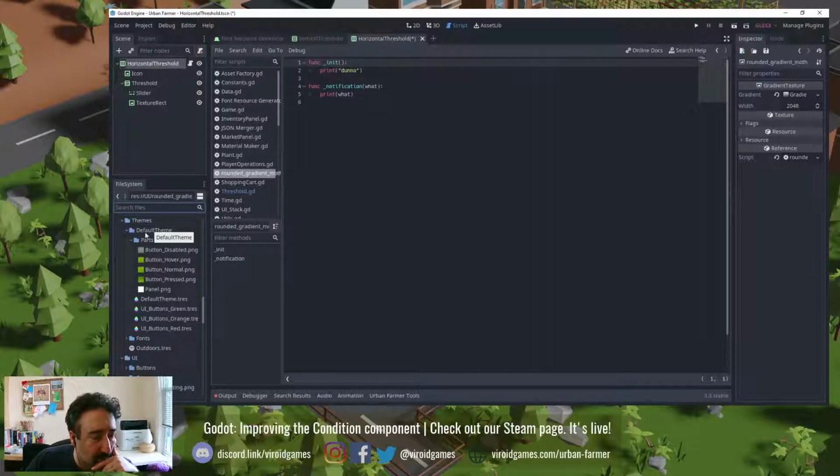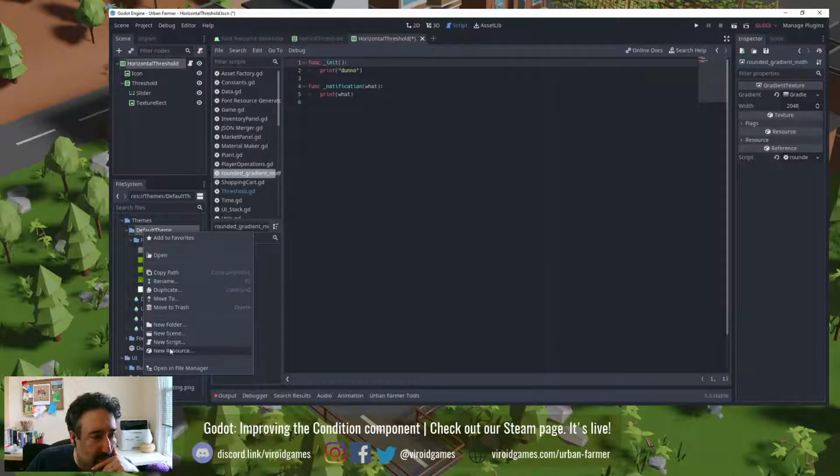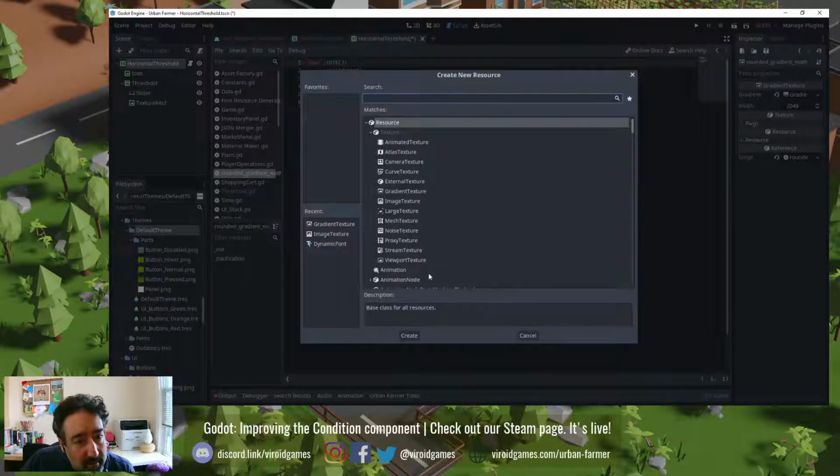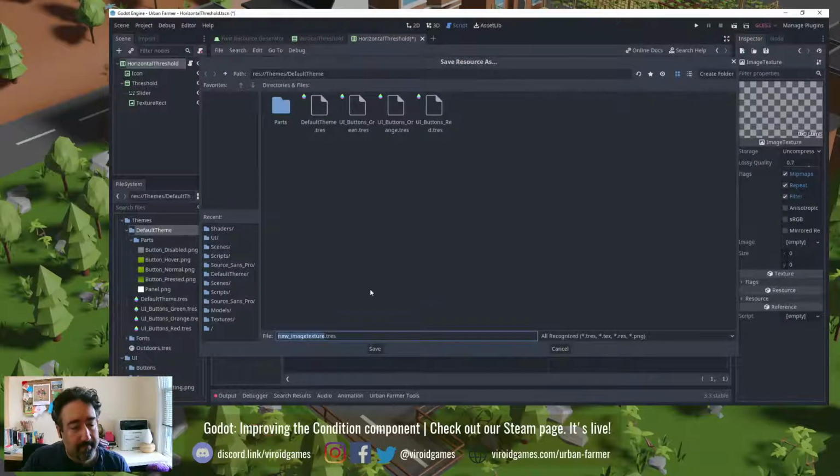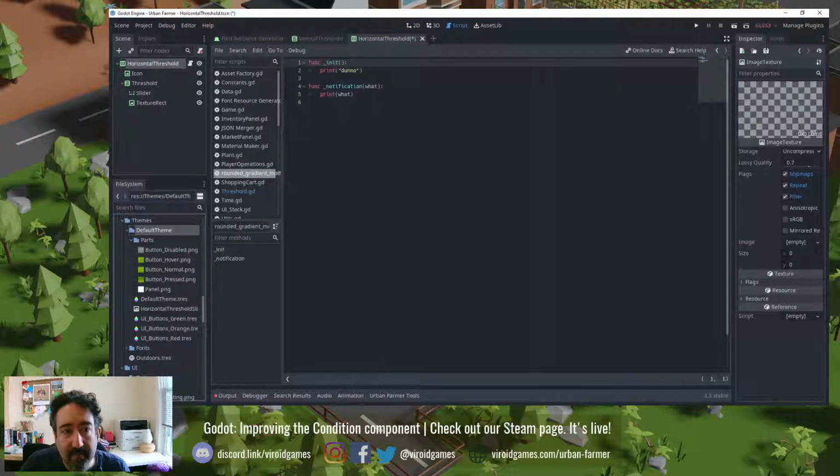Let's call it, for now, horizontal threshold slider, because it's the slider part of each slider. It's a resource. Image texture.